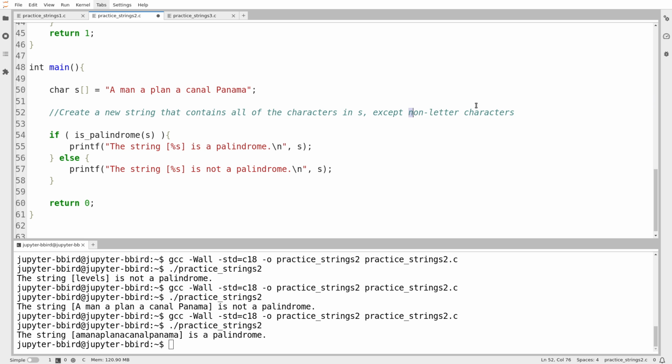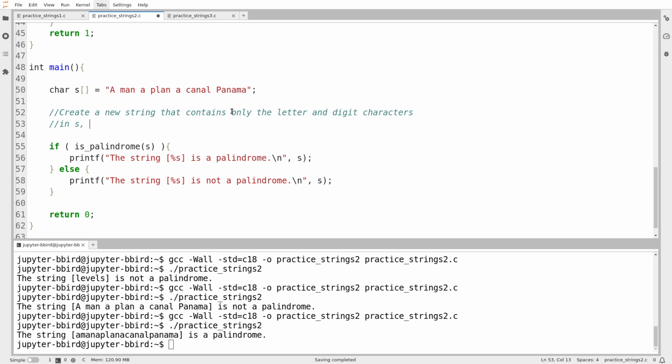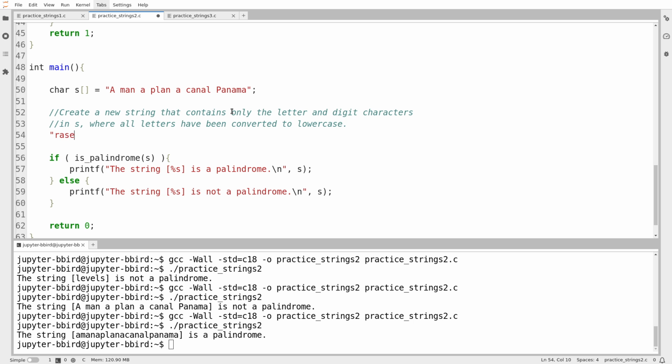So I guess, okay, I'm going to rewrite that with that contains only the letter and digit characters in S, where all letters have been converted to lowercase. So the way that the exercise was phrased, it says that this word here, race car, is a palindrome, and it is literally a palindrome. Like, without any modification, we can see it's a palindrome.